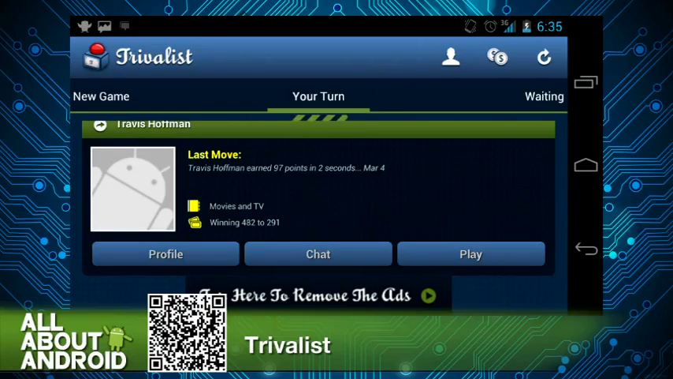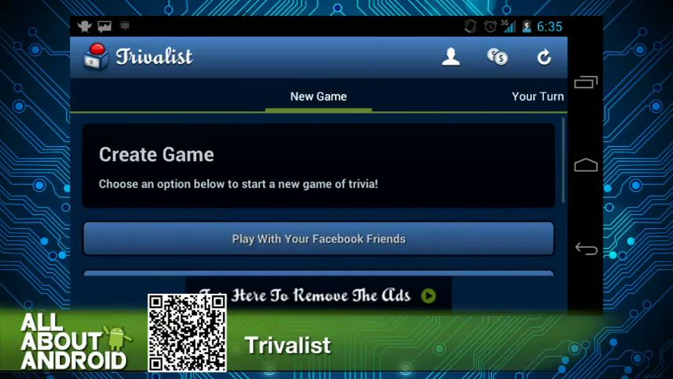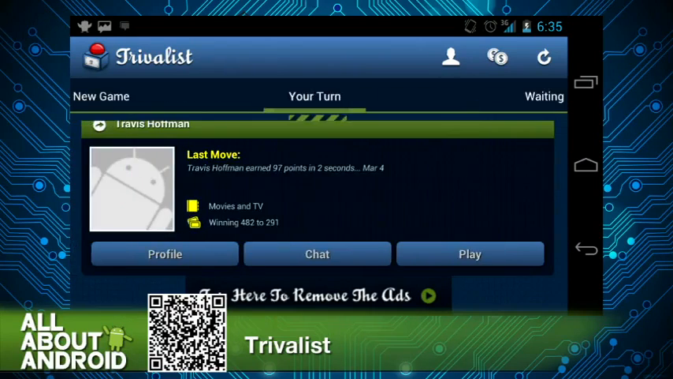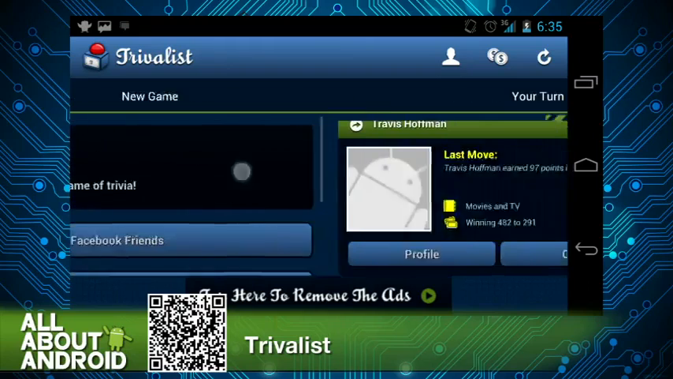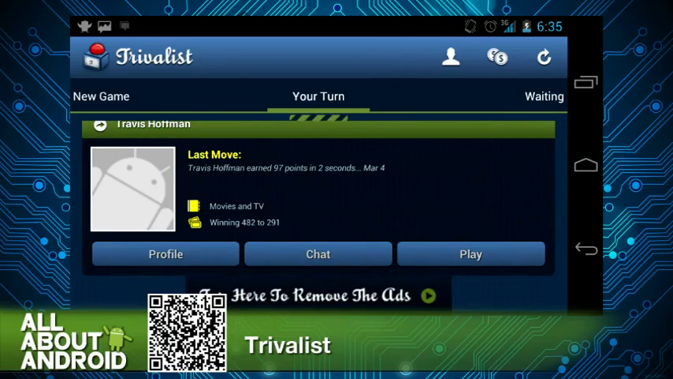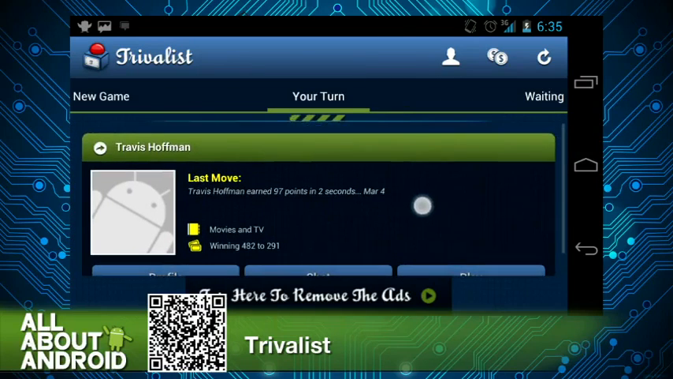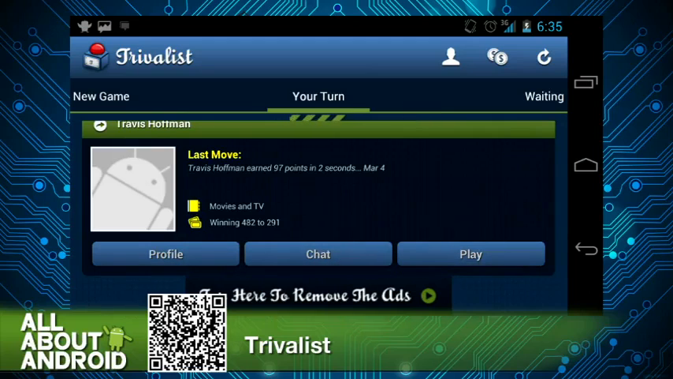There we go, scrolling. I picked this one right from the get-go because it's the only one in the list we were looking at that at least attempted to follow the Holo UI guidelines. So you can see there's swiping going on here, which is nice. And it works. It's stable, and it doesn't drain the battery. It's a really, really simple trivia game. You just take turns doing trivia.